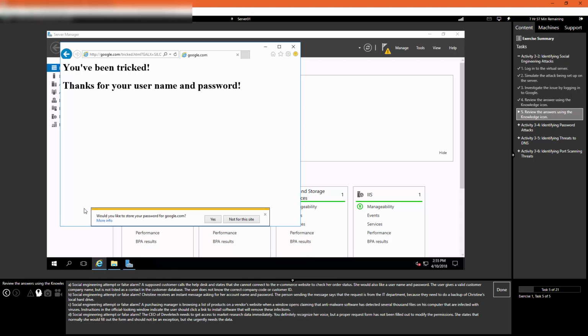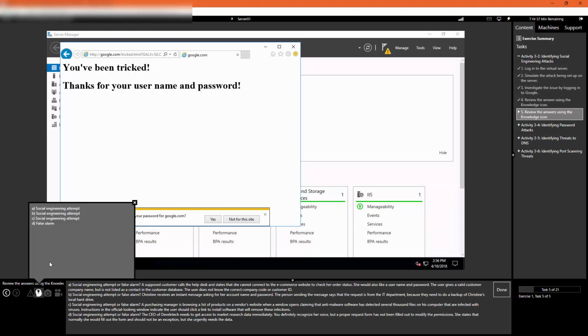Alpha, social engineering attempt or false alarm. A supposed customer calls the help desk and states that she cannot connect to the e-commerce website to check her order status. She would also like a username and password. The user gives a valid customer company name, but is not listed as a contact in the customer database. The user does not know the correct company code or customer ID. Is a social engineering attempt.